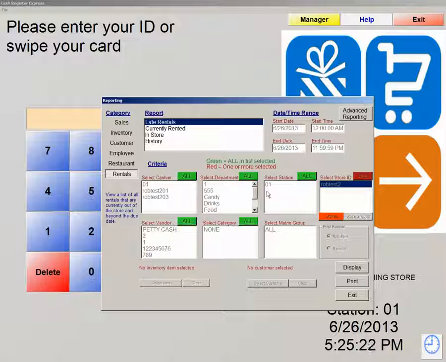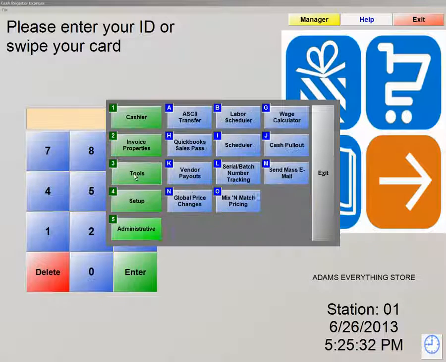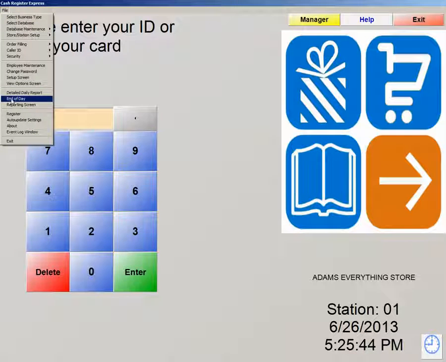Now the last report I'm going to cover is your end-of-day report. We're going to exit out of the reporting screen, and we're going to go into number 3, Tools. As you can see, letter O is end of day. Now the other location of your end of day report is on your login screen. So if we exit out of here, and we go to File, and then end of day.